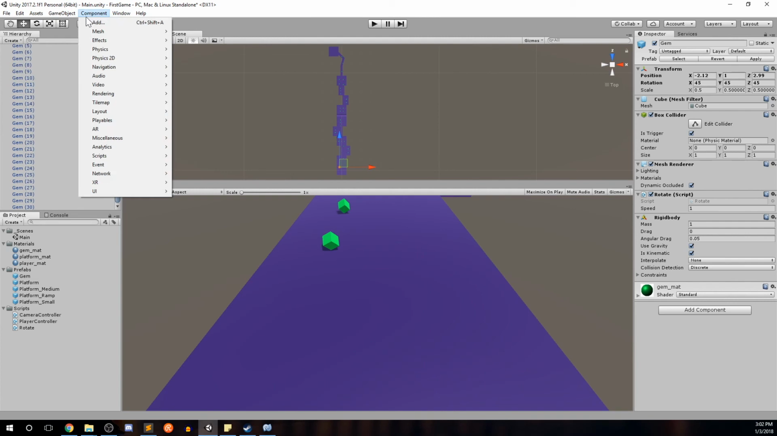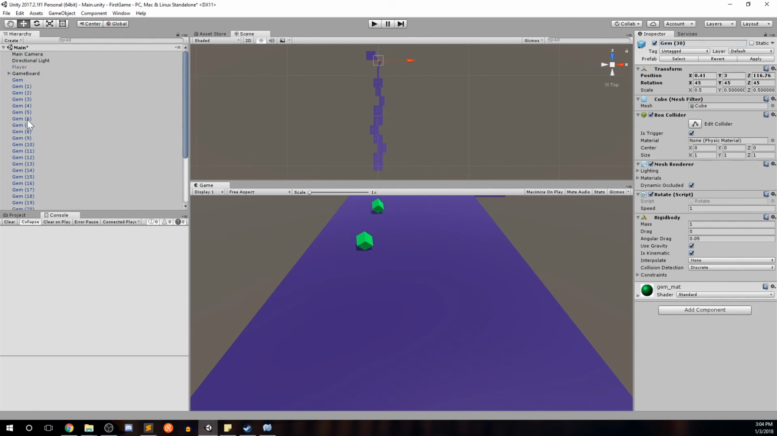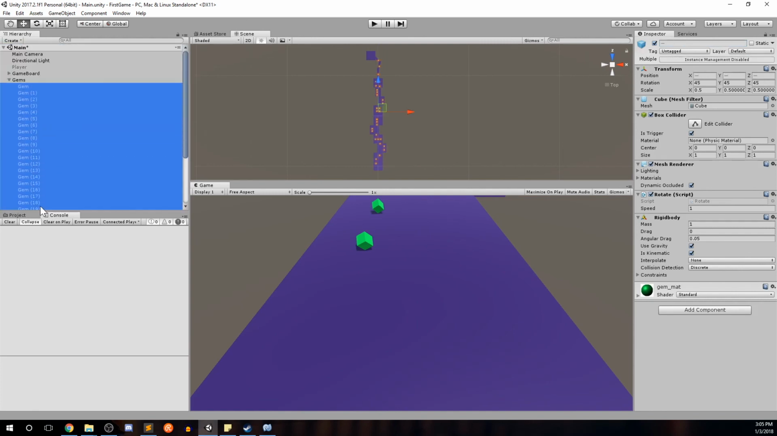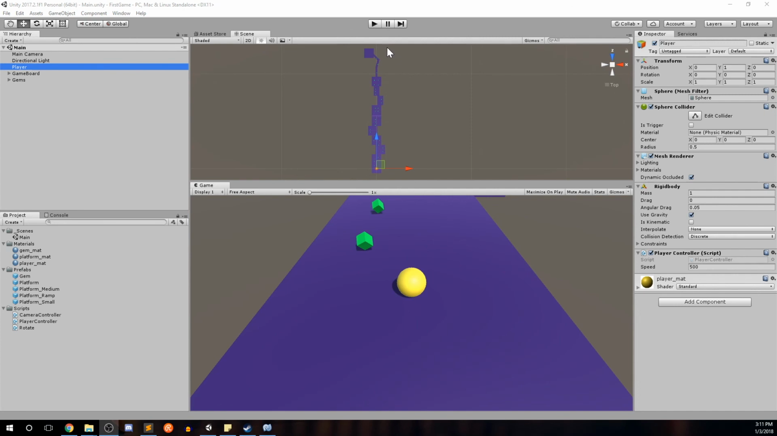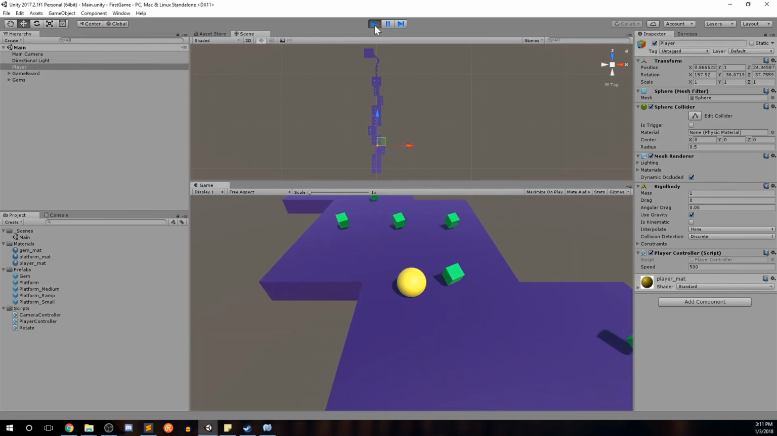Let's create a new empty game object. Call this gems. Set the position to 0, 0, 0. Grab all of our gem objects and drag them into the gems parent. As always, guys, it's best to test your game and see if the gems are in good places. So go ahead and press play here. We'll traverse through the map, just making sure that the gems are in interesting places.